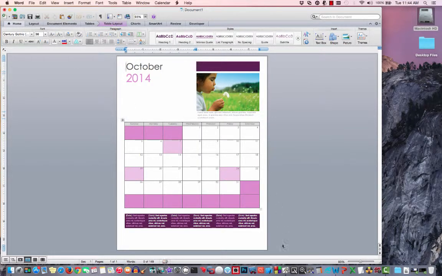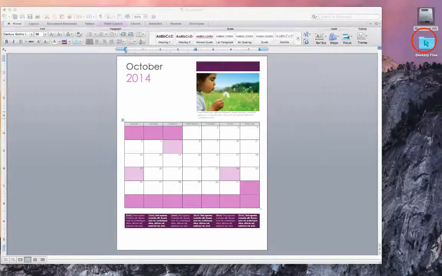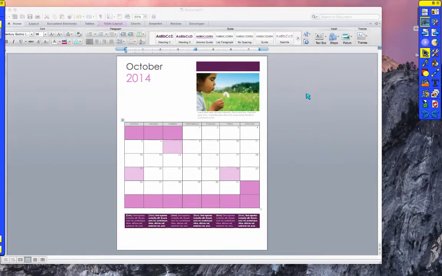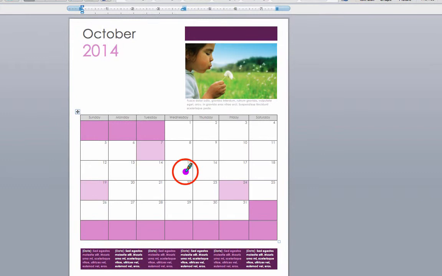Now, I'm going to go back into ActiveInspire simply by clicking on the ActiveInspire icon. And I'm going to choose that desktop annotation again. Now notice I still have my Word document open. So anything that was open on my desktop, I can now come over here, grab my pen button, and I can say, this is a very important day. We should really point this day out.